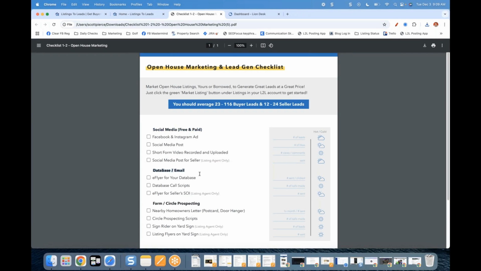And so today we're going to be covering the different database and email applications within the program to pull buyers and sellers out of your database. I have had clients use the tools in Listings to Leads for their database and pull out hundreds of thousands of dollars in potential GCI because of the engagement that they're getting from even cold leads that have never responded to anything else.